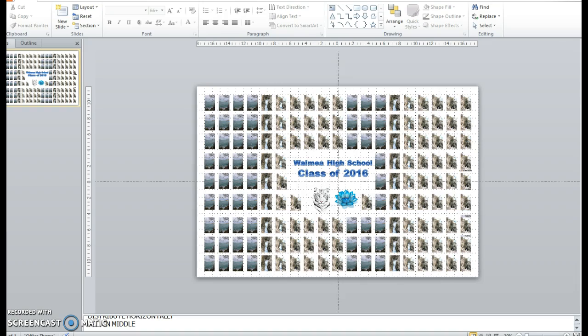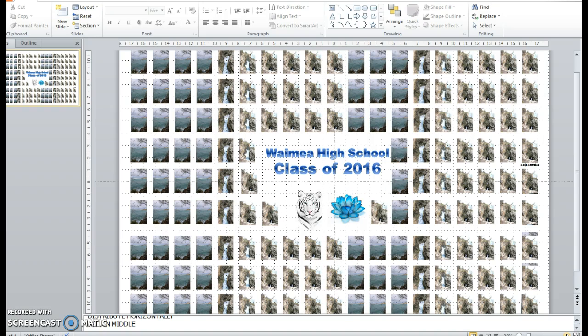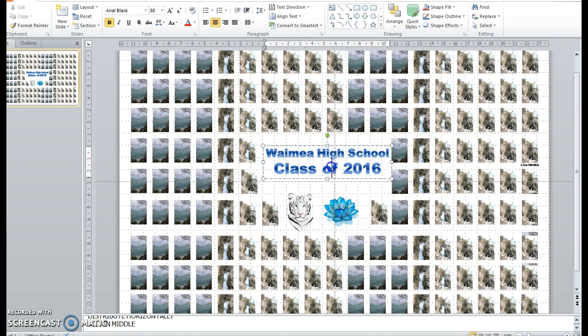Okay, this is 151 pictures. We've got our mascot, and we've got our flower. I'm not saying to use these images. I just found a blue lotus, and I found a white tiger. Actually, this isn't the best shape. If it was something else, like the tiger laying down, so it would fit into that spot, that would be better, but that's what I have.